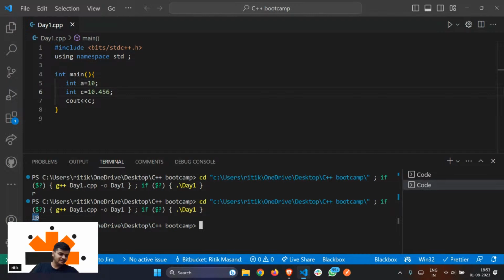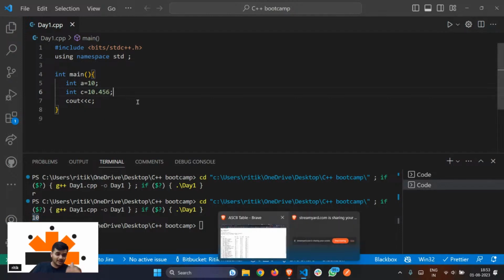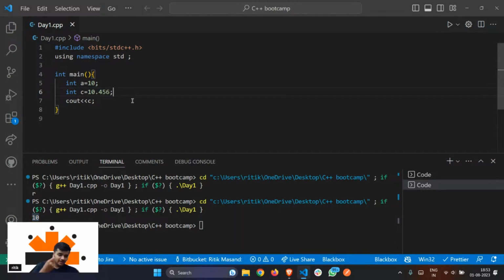We are neither getting 10.5 nor 10.456, we are just getting 10. So why is that? This is because your integer data type will only store integer values. I even told you while giving you the definition that it will not store decimal values. So if you have an integer data type and a decimal value, it will ignore the decimal part and just give you the values on the left side of the decimal.